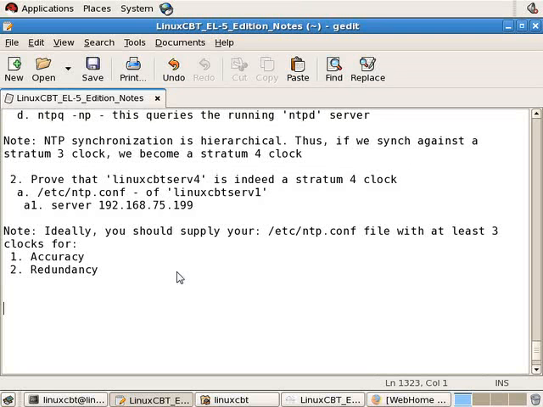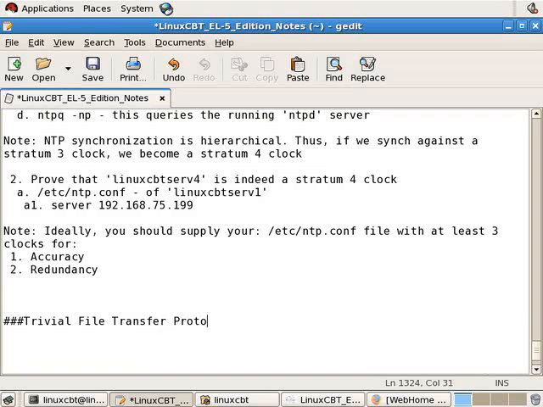Let's look at another useful protocol, Tftpd. We'll label this section after its expanded name, Trivial File Transfer Protocol Daemon, or Tftpd. This protocol is commonly used to move files to and from systems, such as network configuration files for firewalls and routers and switches.